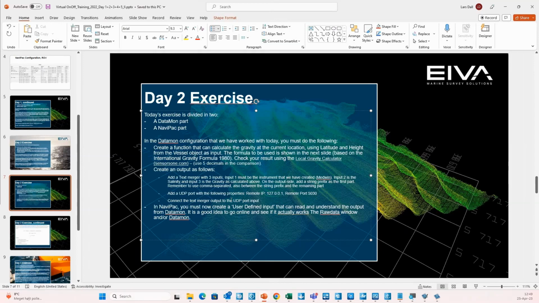The next thing is to go to Navipac and create a user-defined input that can read and understand the output from Datamon. It's a good idea to go online and see if it actually works, in the raw data window and/or Datamon. One thing that is important here is that you should remember to save Datamon before you restart Navipac, because otherwise you'll just use your old Datamon configuration. You don't want that to happen.